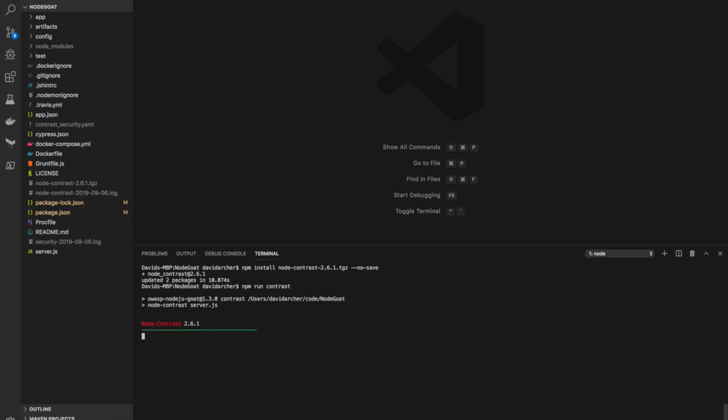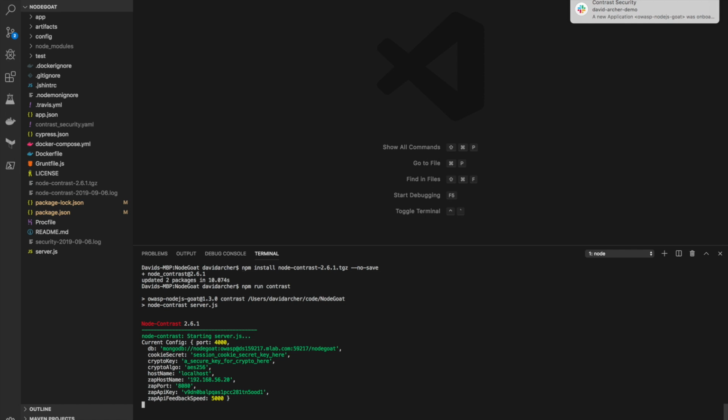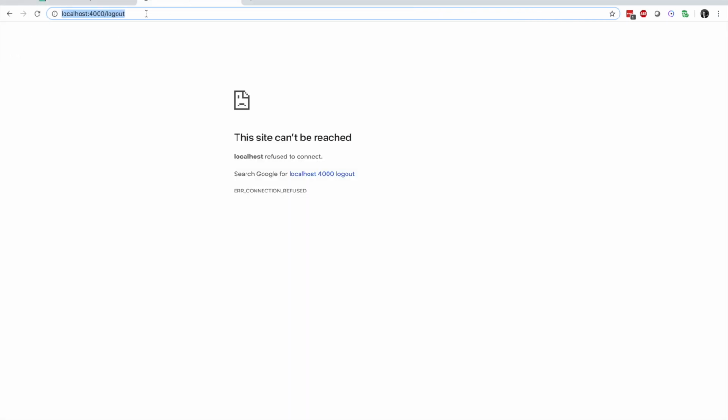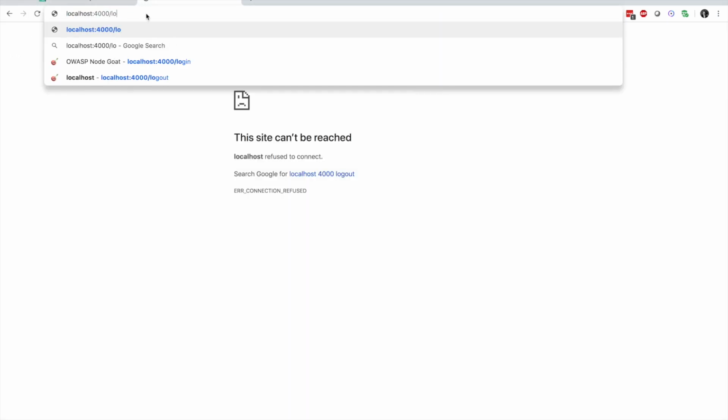So the command line output will show you that Contrast is running. It's starting the application server, and you can see I've got a Slack notification there to tell me that a new application has been onboarded. And I've got an immediate vulnerability there. So as Contrast starts up, every time a class is loaded, it's looking for vulnerabilities. So let's exercise the application a little bit.